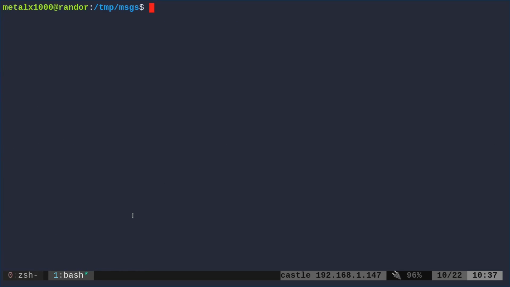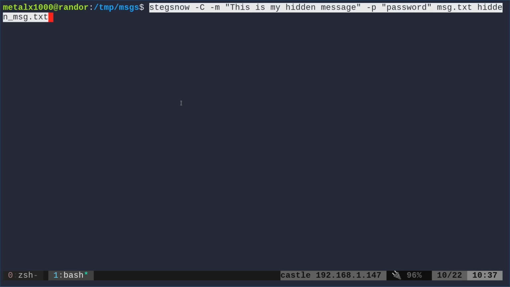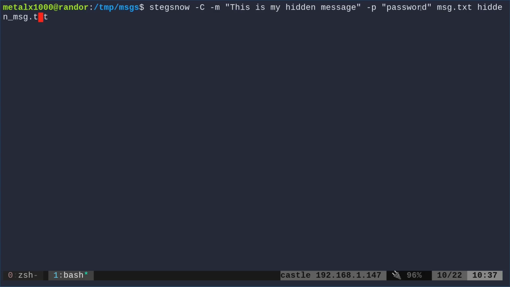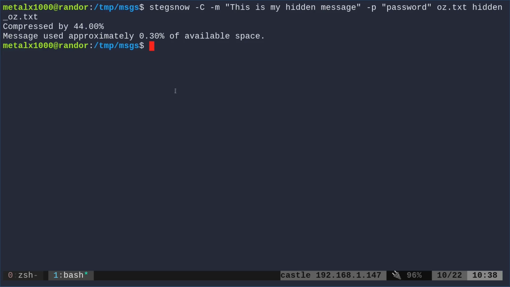So let's go ahead and do our command from earlier. I'm going to pass it the same hidden message. Again, it could be a whole text file. Looking at the man page, you can pass it an input and output file. Right here, I am just giving it a message on the command line, and I'm giving it this password. And instead of hiding it in here, I'm going to say look at the Oz file, and instead of hidden message, we'll say hidden Oz. There we go. No extra line at the end because it didn't need it.